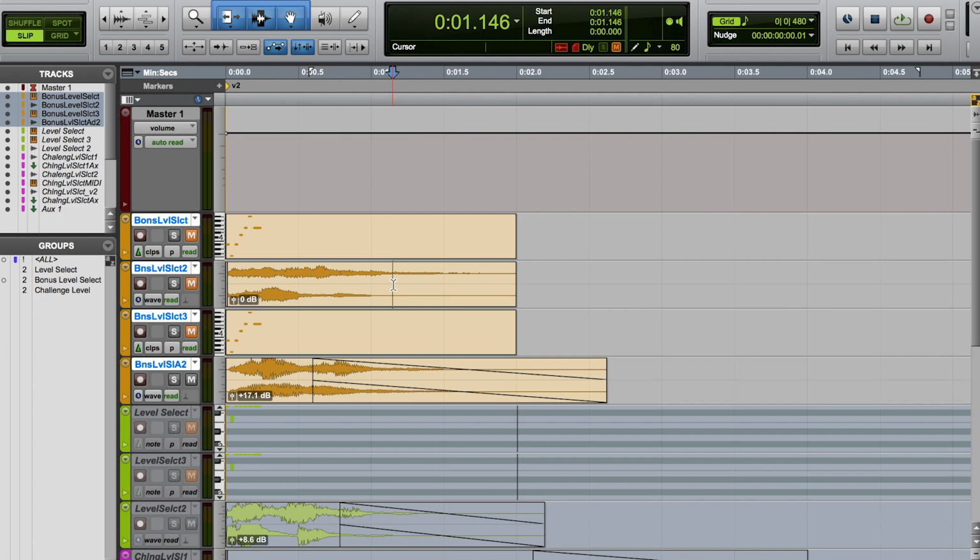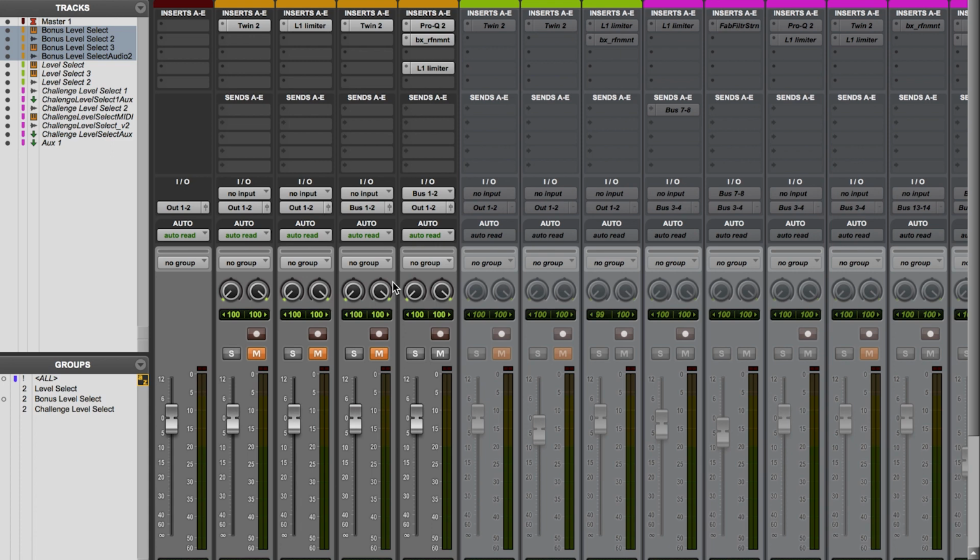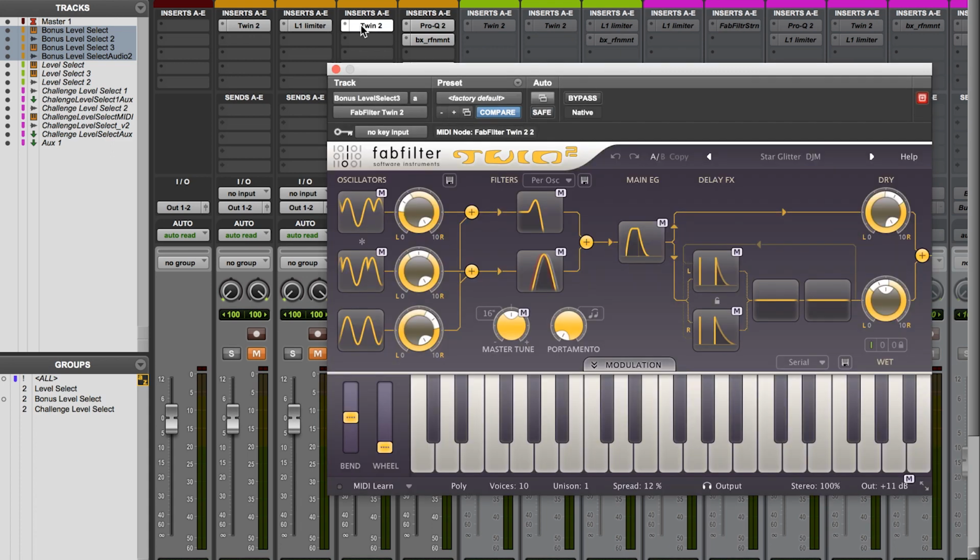Okay, so this is a session that I have for different level select sounds. So there's the bonus level select, there's a challenge level select, and I believe there's a regular level select. I wanted to show you guys because I used some other plugins that I use to make sound effects a lot, like the Twin plugins. So it's basically FabFilter. They make some really good plugins and I'll use their stuff to make weird sounds a lot. They have a whole bunch of different plugins that are great for that. But I just wanted to show you what it could sound like.